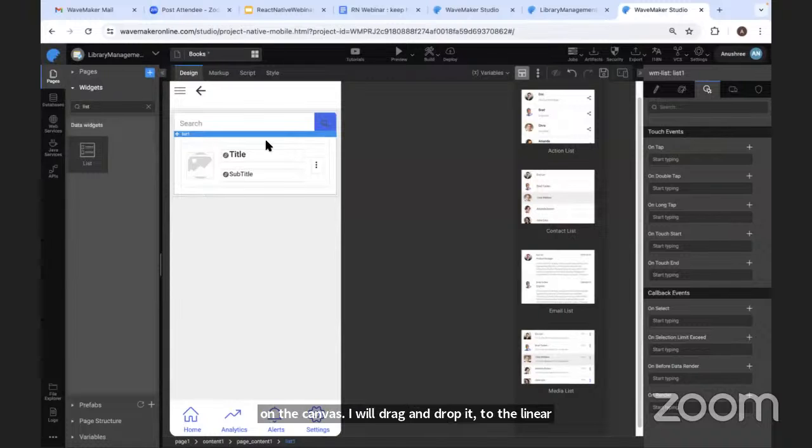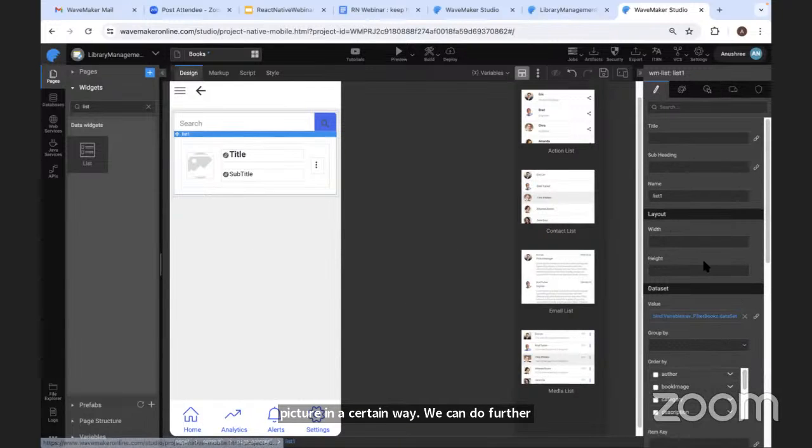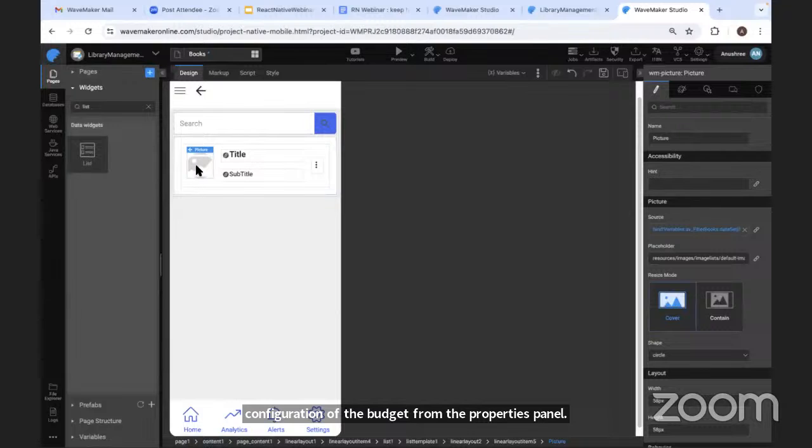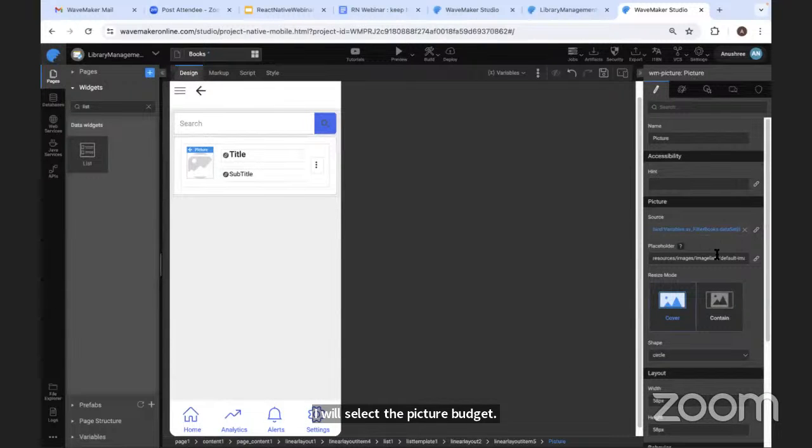Great. So in this list, if you see, we have a picture widget to display the image of the book. And further, to achieve the use case and showcase the picture in a certain way, we can do further configuration of the widget from the properties panel. I will select the picture widget. And from the properties panel, I'll set the resize mode as contain. And also choose the shape as thumbnail.